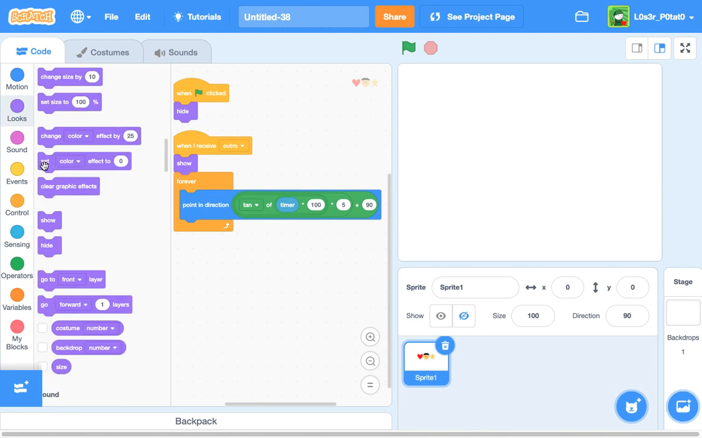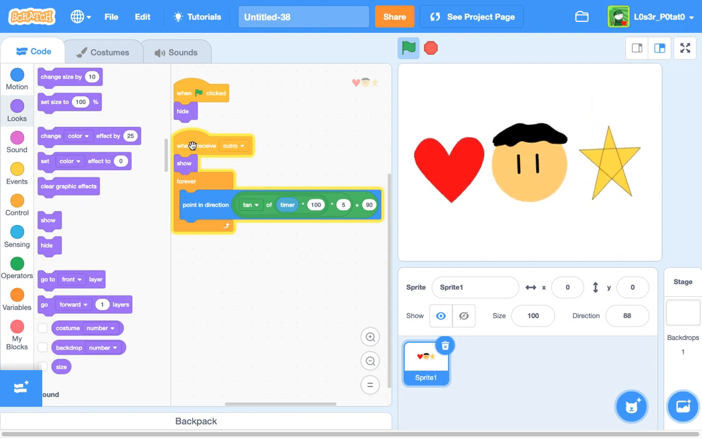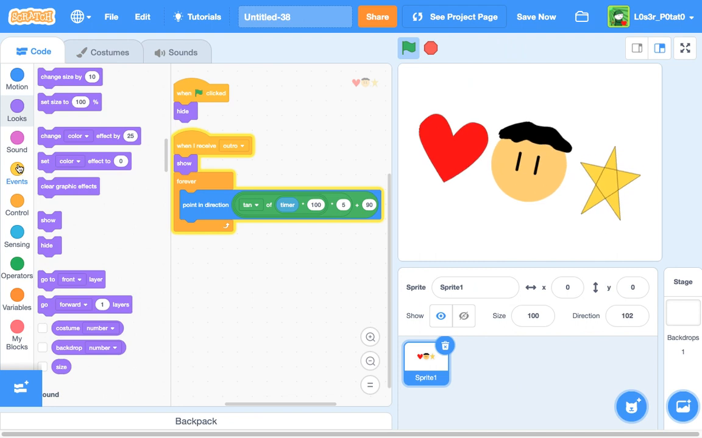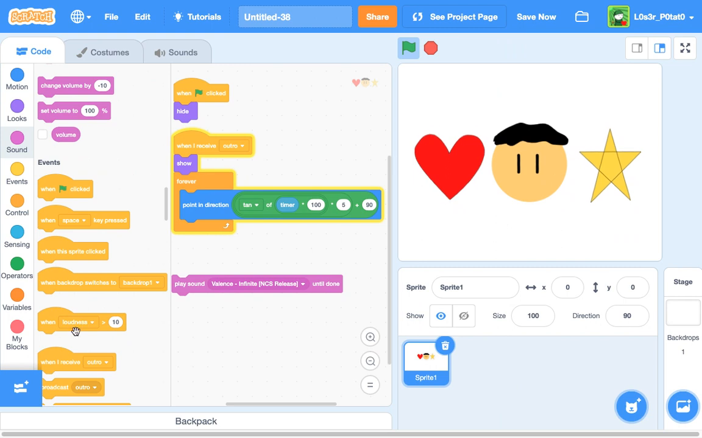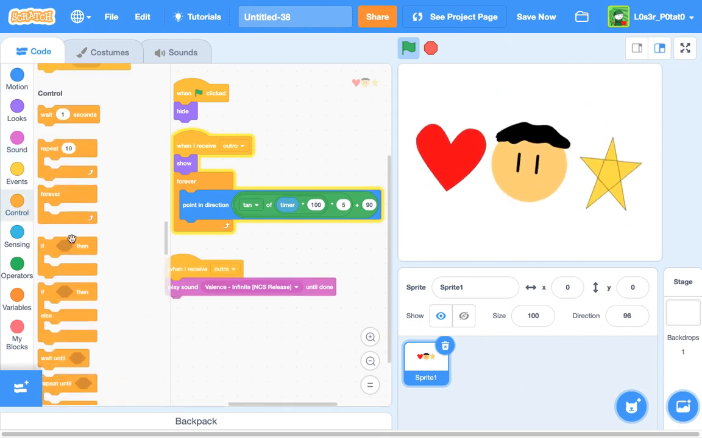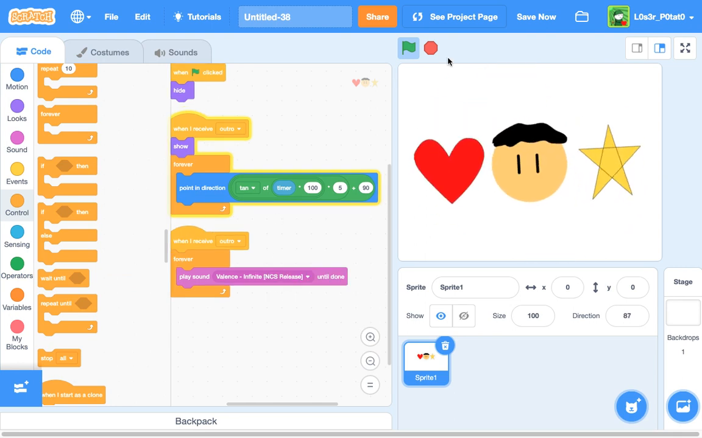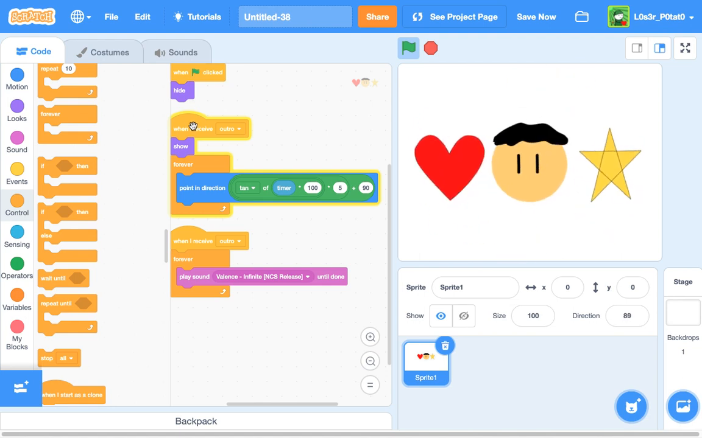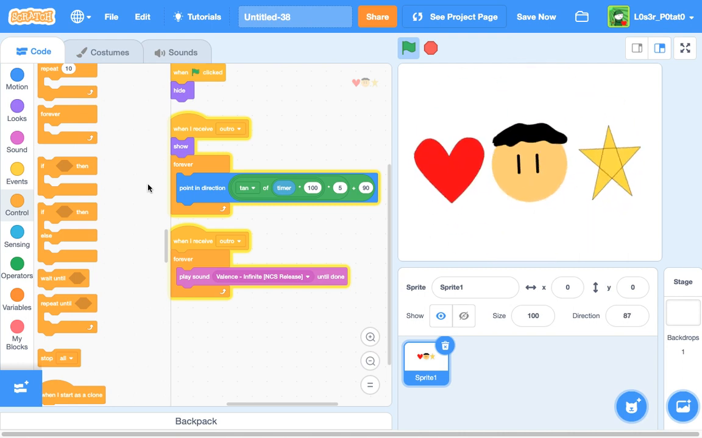Now, this is what it does. Simple. Now, see the music? I'm going to add the music sound to this. I receive outro, forever, clean blocks. Okay, and let's click it again. That's my music. Whew.